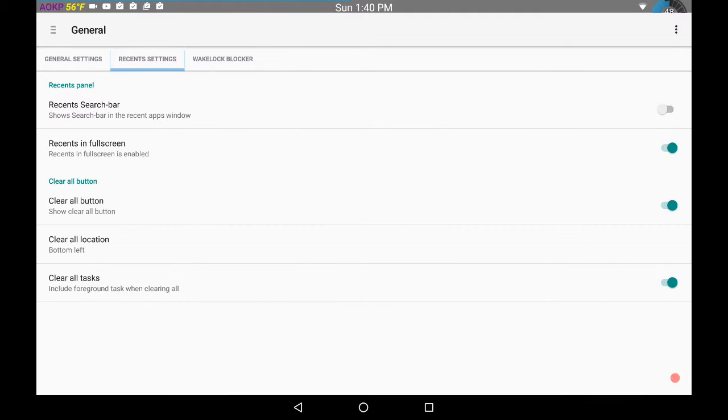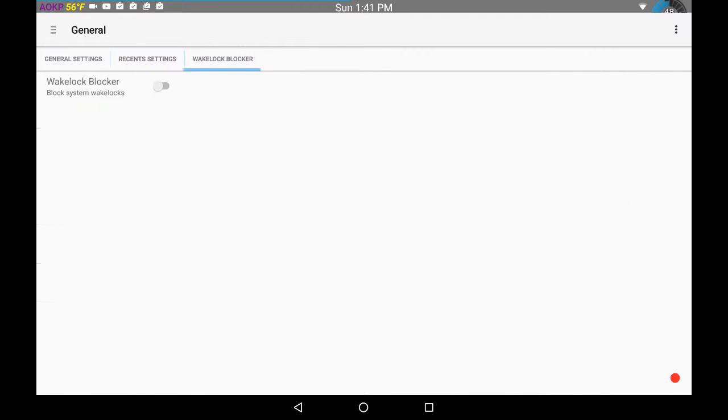Scroll to the right, you have your recent settings, recent search bar, recents in full screen if you want, which I love that feature. That's how I have mine set up. Clear all button, clear all locations, clear all tasks. Swipe to the right, you have your wake lock blocker. If you guys use that, it's there. Of course, I have an app that I use, so I don't use the built-in feature.